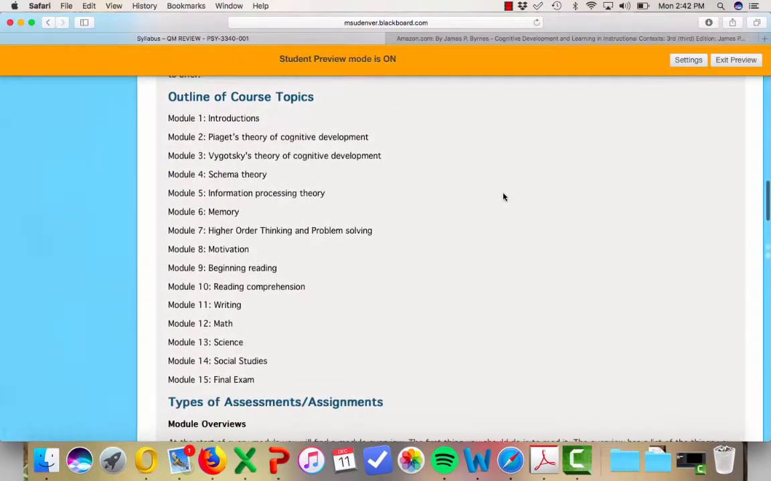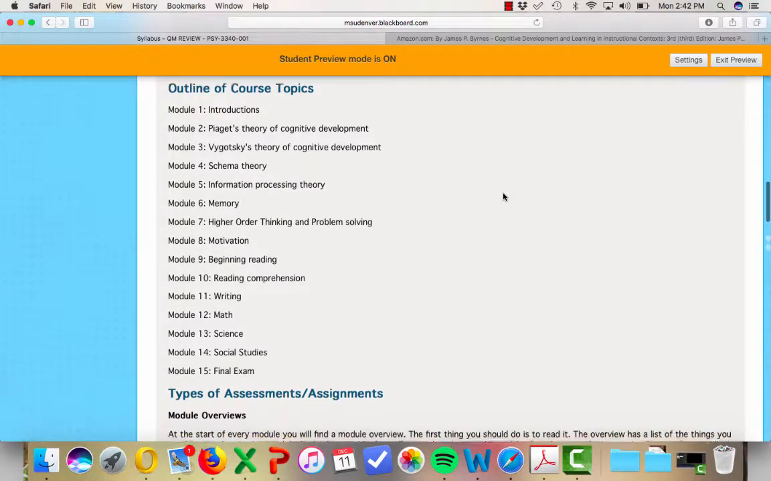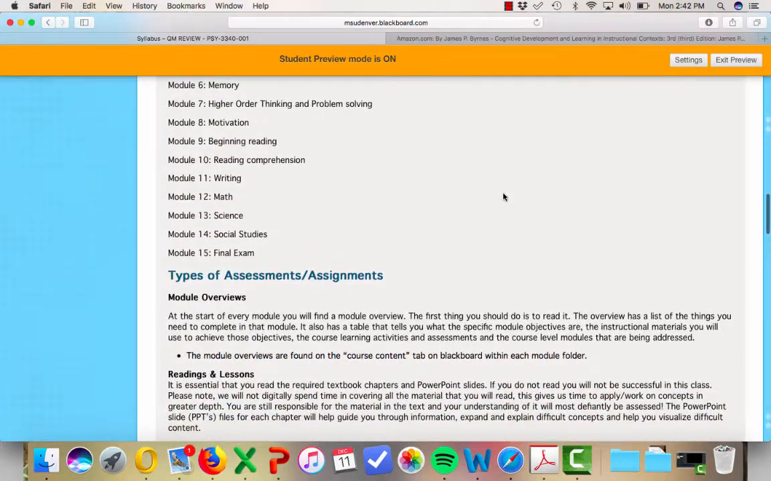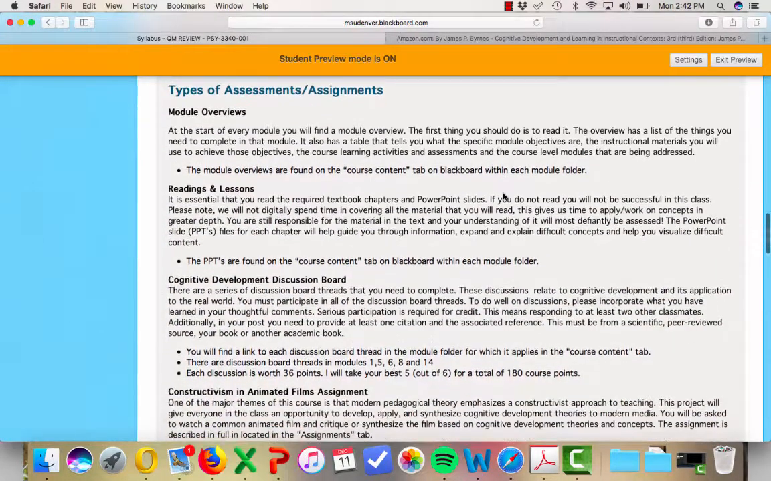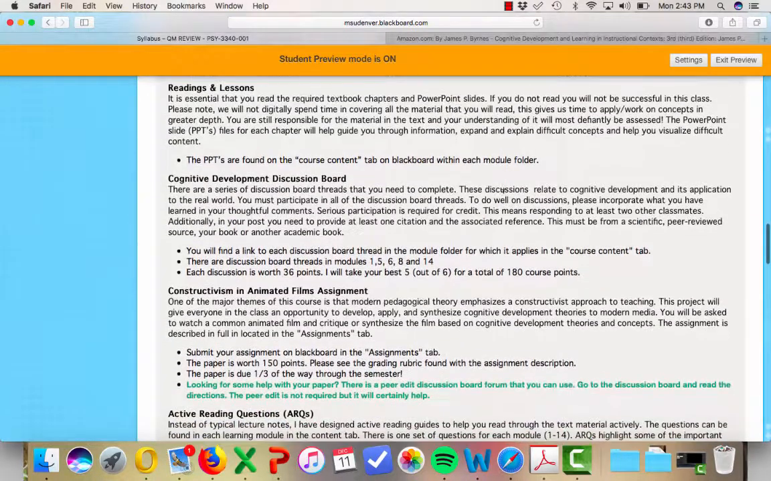Here is an outline of our course topics. It goes Module 1 to Module 15. We can look at a couple of those modules as examples in just a moment. The types of assessments or assignments are important to understand. So when you enter a module, there's going to be a module overview. This is the first thing that you should open, and it explains everything that you're supposed to do to complete that module. There are readings and lessons. So you read the textbook chapter, and then you can look at the PowerPoint slides, which are the lessons, to help you understand that material.